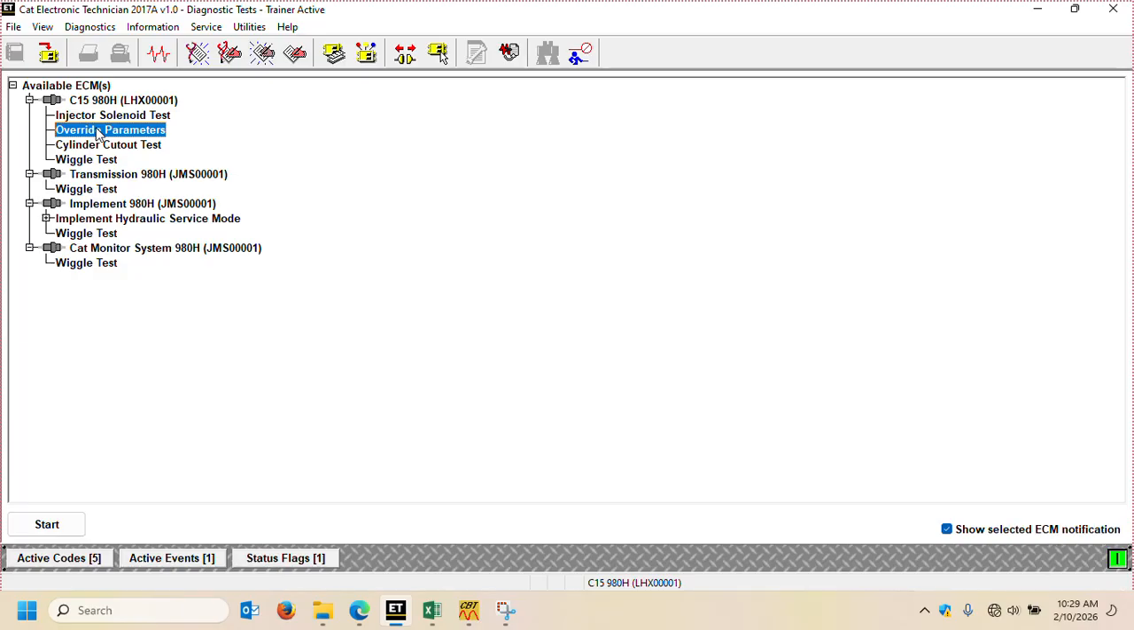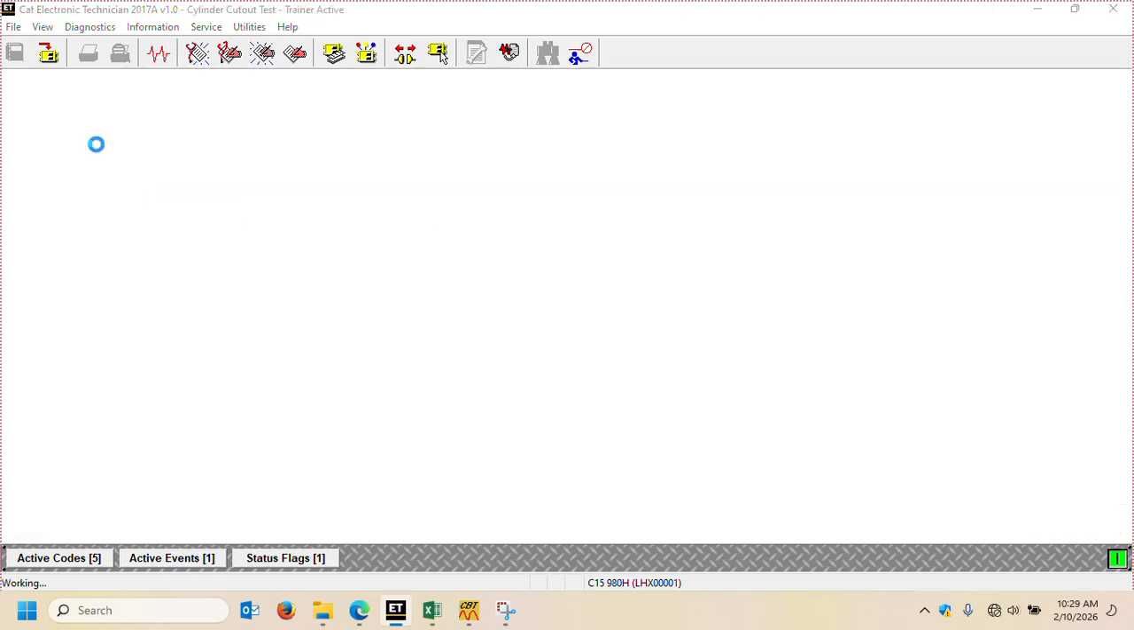Yes, you can use override on ET Diagnostics to test if a particular circuit is working by overriding the output from the ECM, to know if it's a component problem or an ECM problem. And the next test is the cylinder cutout test. You can just double click it.